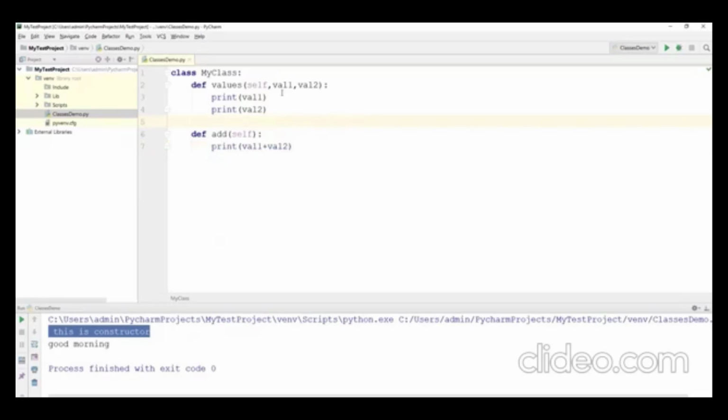One thing we need to observe here is, as soon as we provided the variables for the class, these variables are treated as local variables, right? Here val1 and val2 are local variables. So what does it mean? Local variables means we can access only within the methods. So local variables are local to this particular method, the values method.